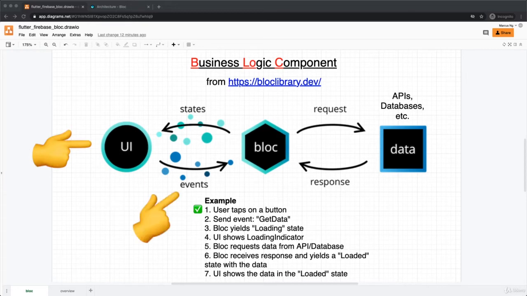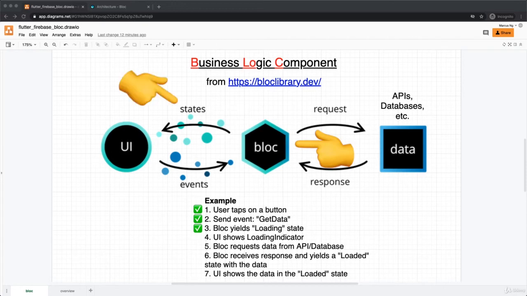Our user sends an event to our Bloc by taking some action in the app. Actions could be things like tapping a button or scrolling to the bottom of a list. An event called getData is sent to the Bloc. The Bloc then takes in this event and yields a state called loading. Our UI then knows to show the user a loading indicator.